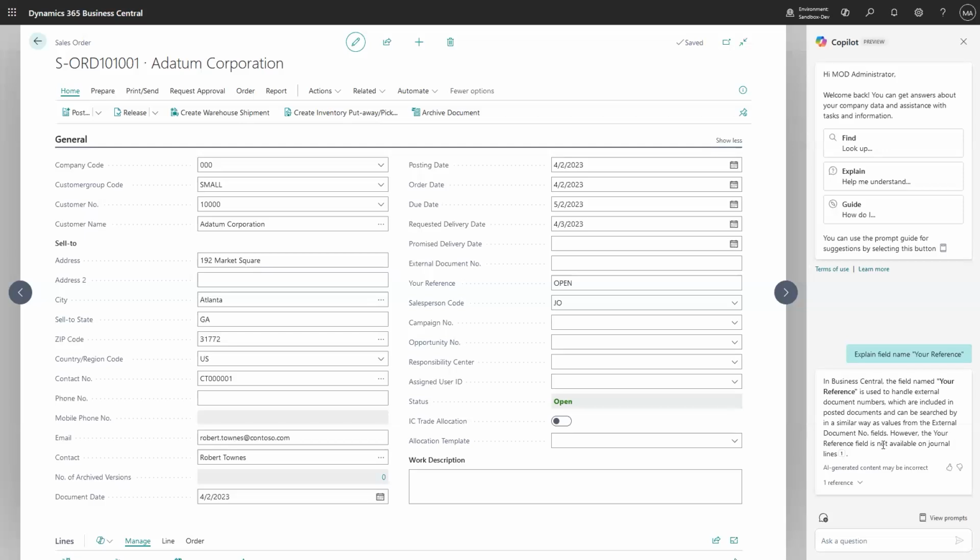And once again, we have a link to some documentation where it got that information from, if we want to dig a little deeper, maybe read that documentation for ourselves. But very useful, especially if you've got a field that maybe doesn't have a very descriptive tooltip. You can just ask Copilot. Copilot's going to get that answer for you.